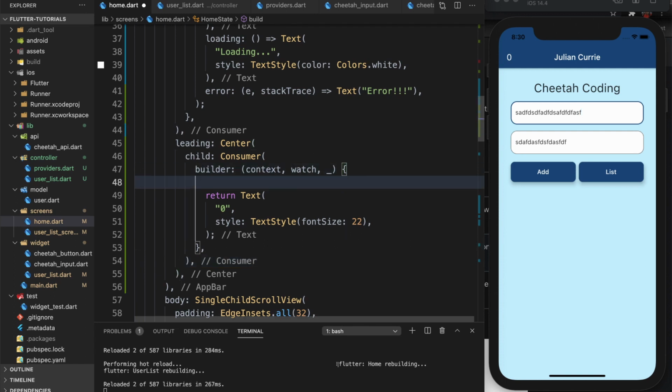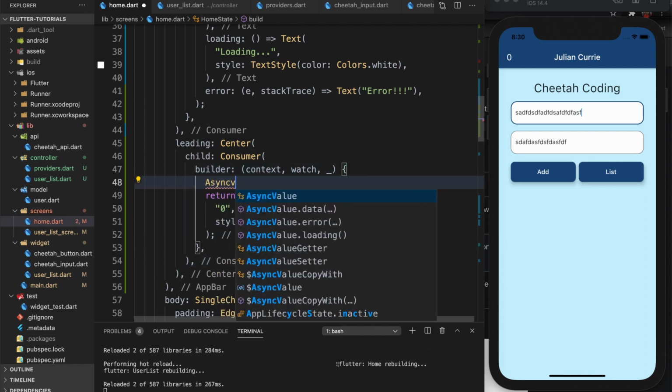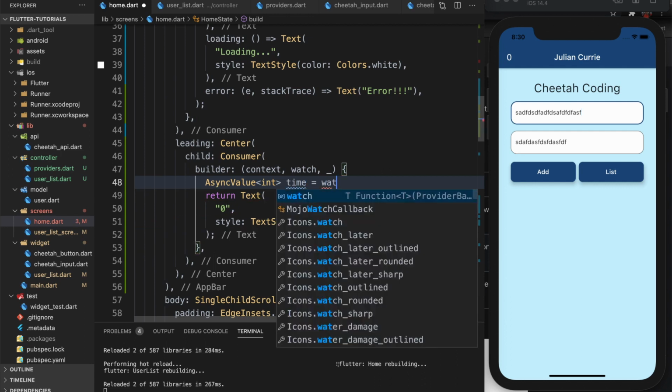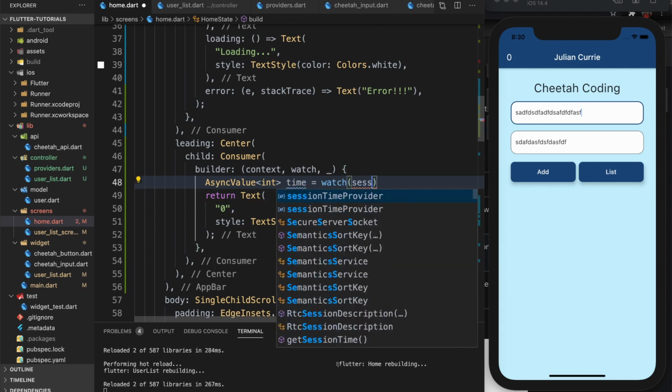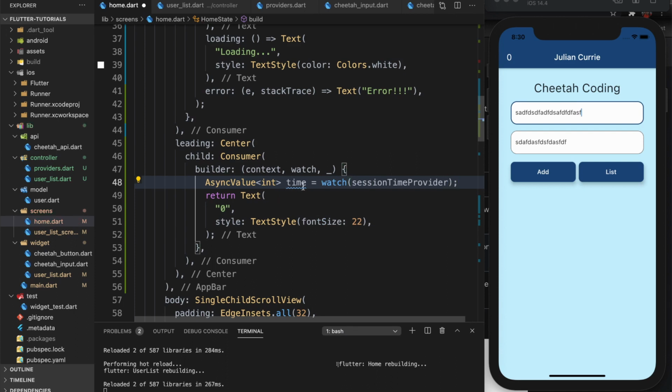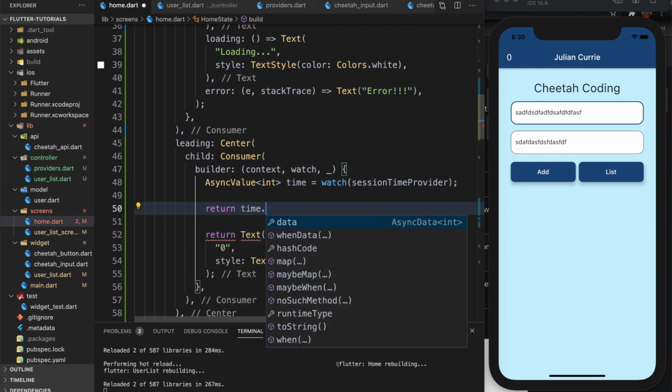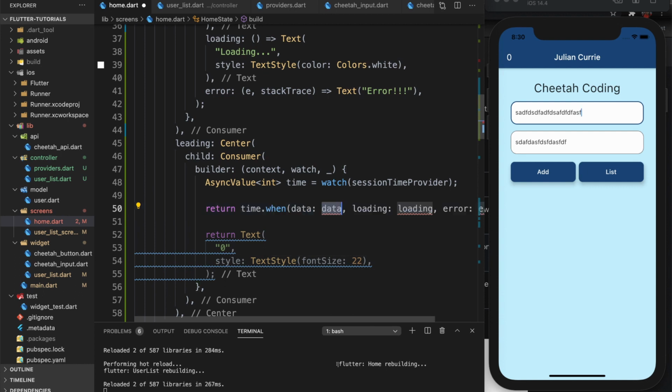So up here, I will say AsyncValue. I use AsyncValue a lot. Int, and then I will say time equals watch. Import our session time provider. And that's it for the AsyncValue. And now we can say return time.when. You can also say whenData too. So whenData, and you could just return the text here. But I like using when a lot.